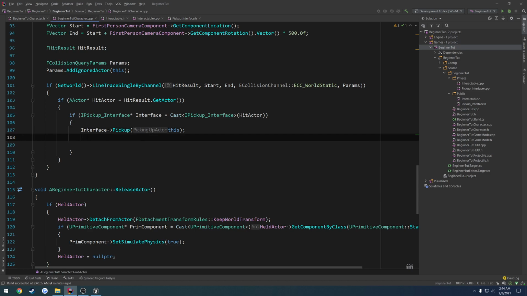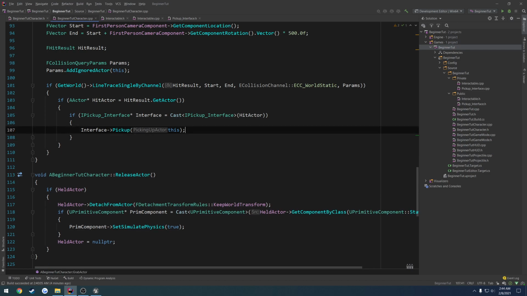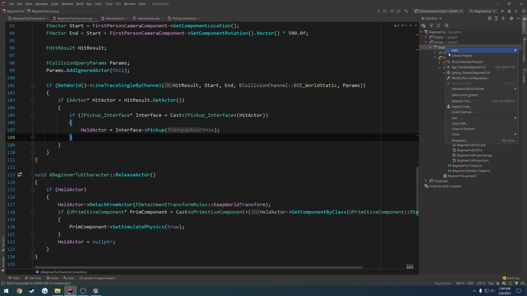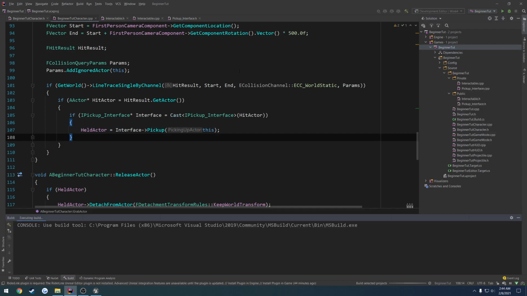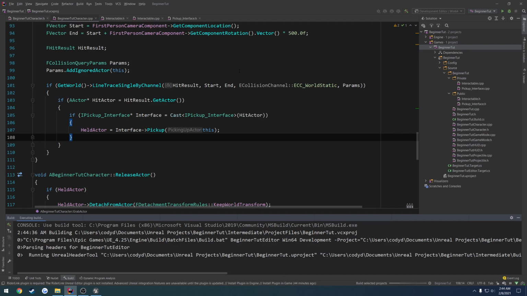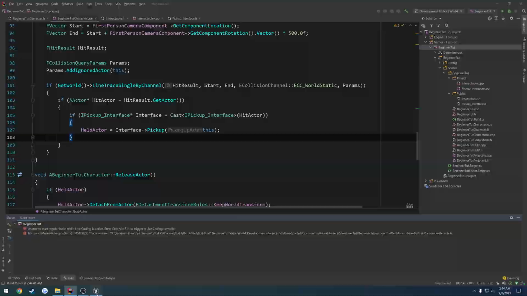Then we can just do held actor equals the result of this. And then everything should work the exact same. I'm going to go ahead and build. And it should all work in the exact same way, except everything else, and of course hot reload.